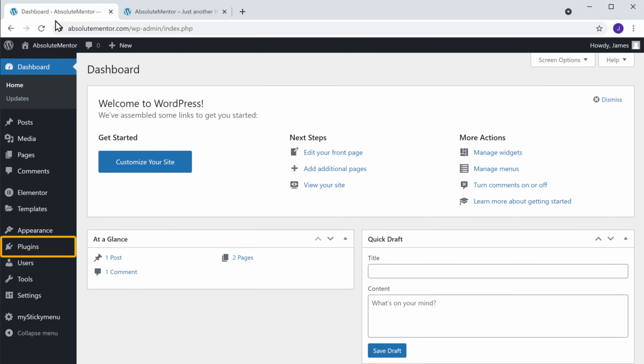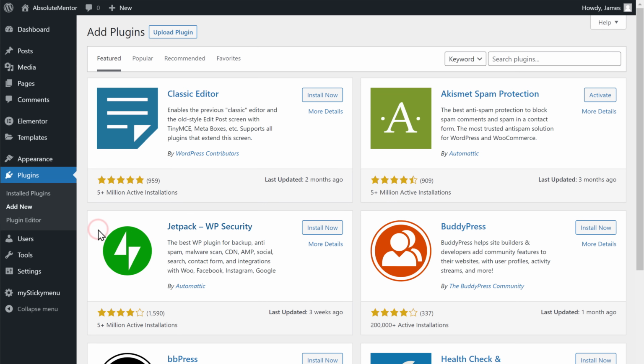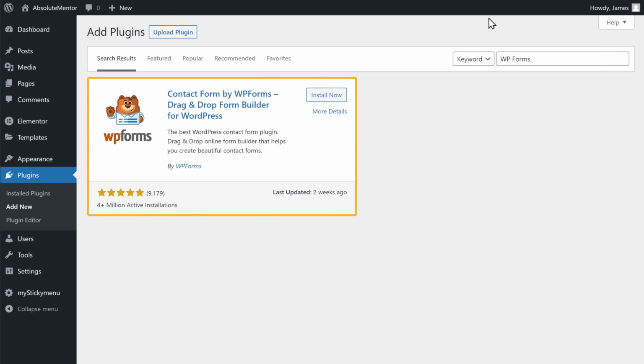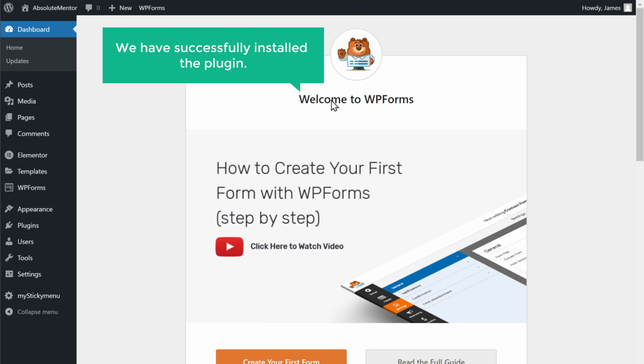Now go to Plugins and click Add New. Now here, search for WP Forms. And you will get this plugin. Now this is the plugin which will help us create a contact form. So to install the plugin, let's click Install. Then click Activate. And it will take you to this page. So now we have successfully installed the plugin.